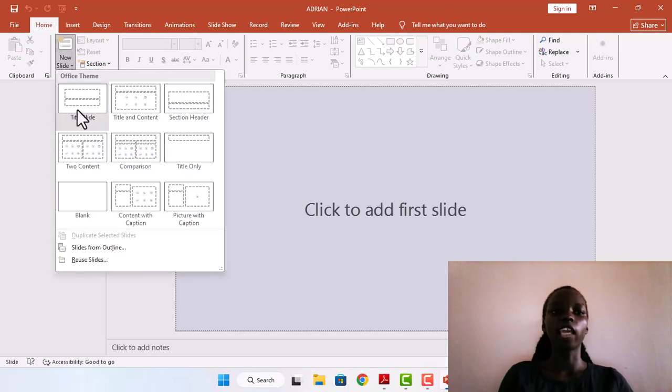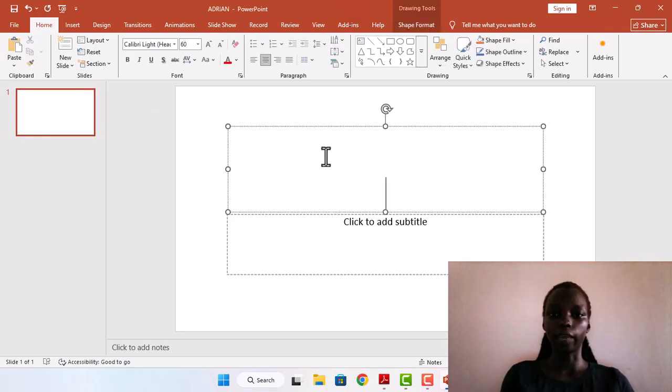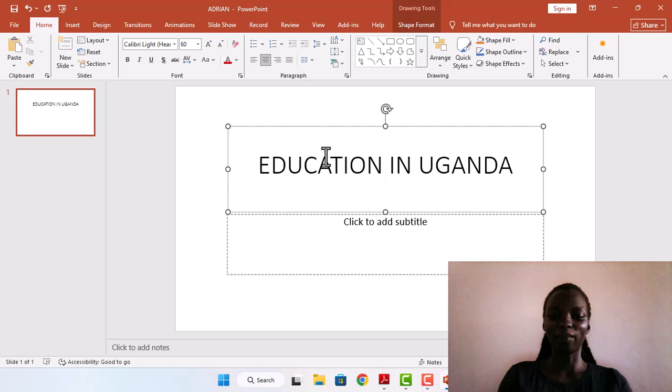and then you choose. Here you can see that we have different types of slides, but for the first one it's just the introduction of the topic we are going to handle, and then also the name of the presenter and the title. We're going to click on the title slide, then we come here and then we type education in Uganda, and then the name of the presenter by, then I'm going to say Priska Jenny.